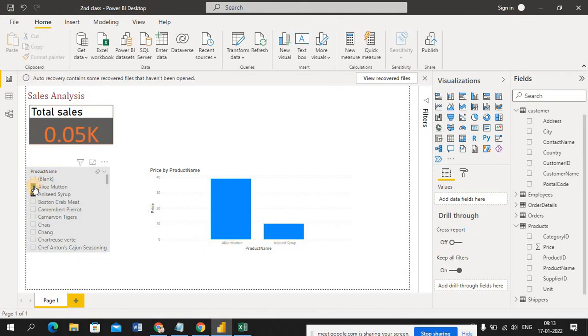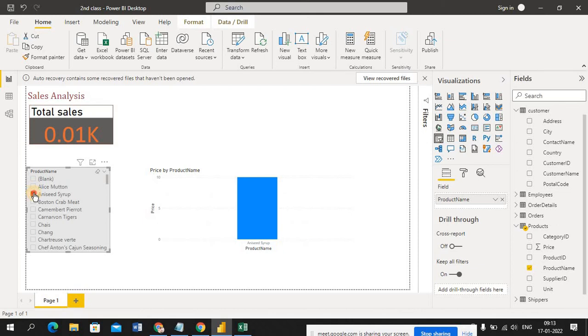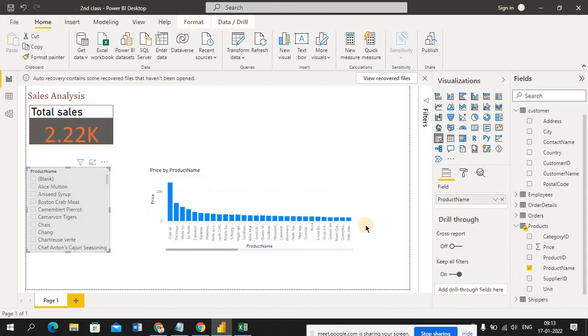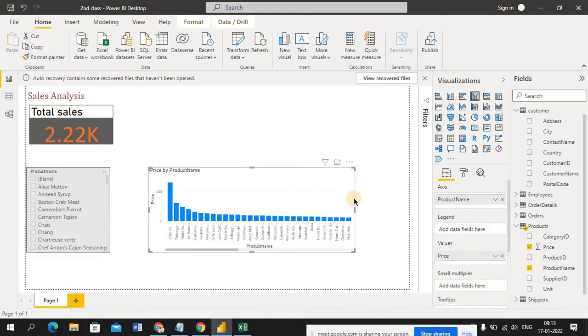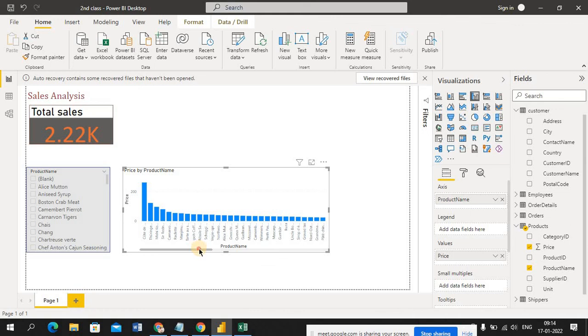Okay, if I uncheck these products, if I uncheck this product, so you can see that. I just unchecked this product, and you can see the complete products here, right? The chart is presenting the complete products, product wise, you can see. So you can see the product wise sales. Okay, you can do so many things, no issues, we will do that.